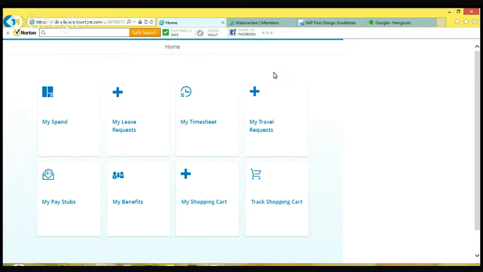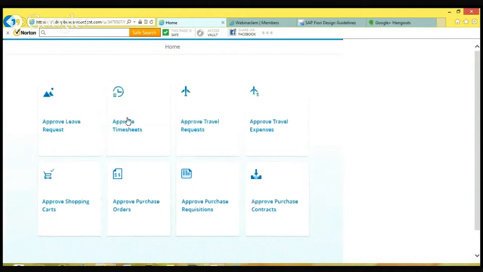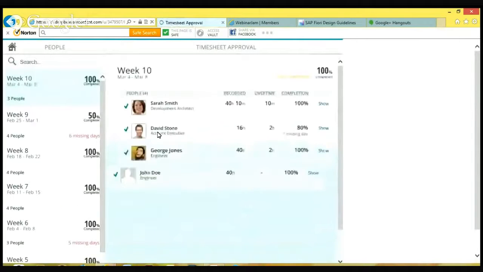And if you look at this, you have each app as one of the tasks. So let's look at one of the apps. We can look at approving timesheets, which actually is a very painful process. If you look at SAP's timesheet system, this looks much more intuitive. You can see that you have just the right information that you need to see.